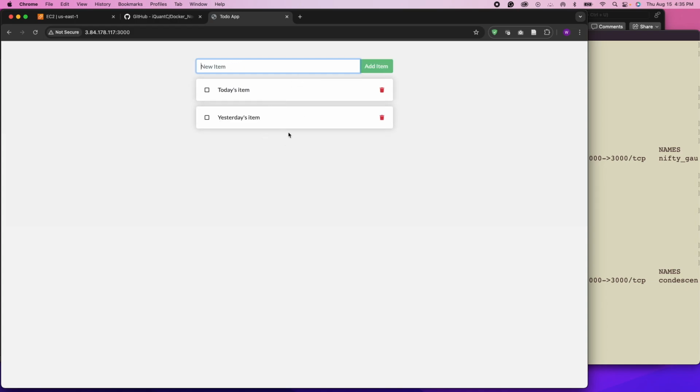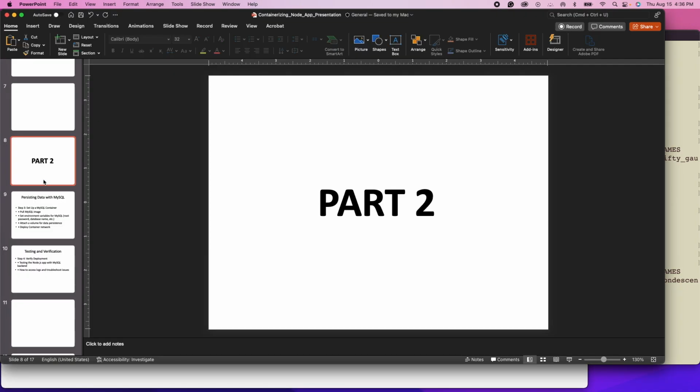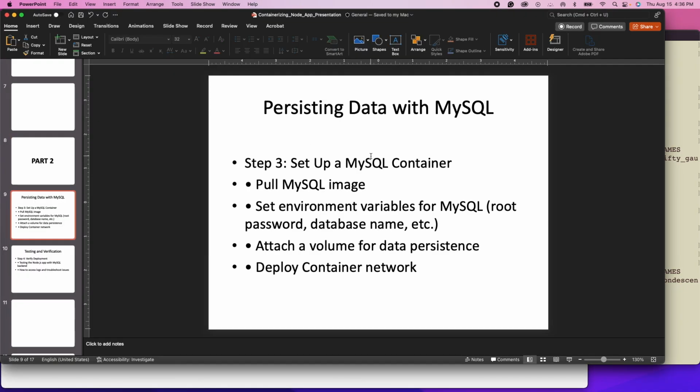So I'm just gonna stop this here for part 1 of this project. So in part 2, we are gonna look at how to persist the data that we input into our application by attaching the MySQL container to our to-do app container. So I will see you on the next one.